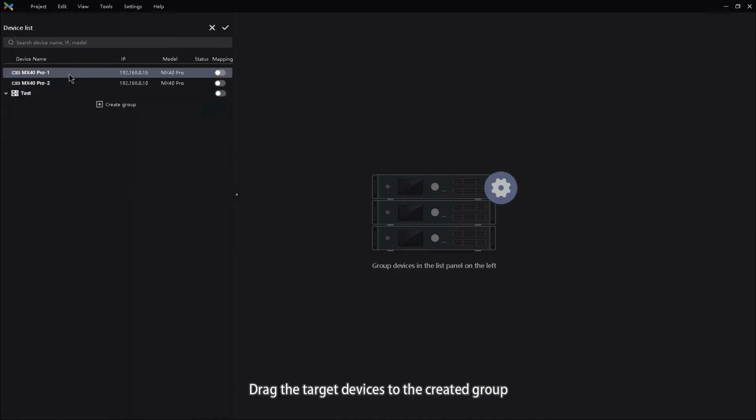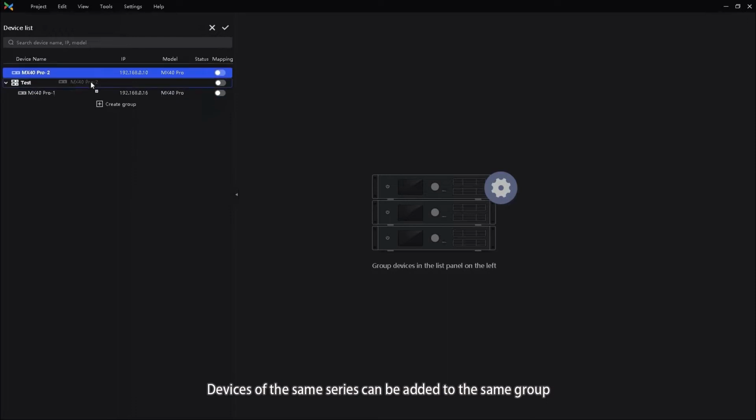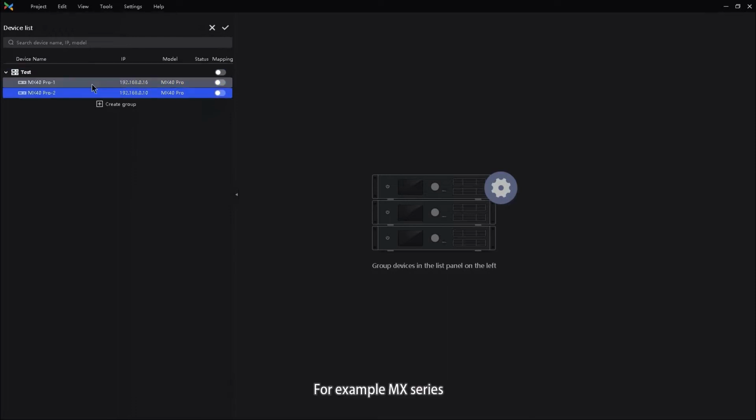Drag the target device to the created group. Devices of the same series can be added to the same group, for example MX series. After the settings, click OK.